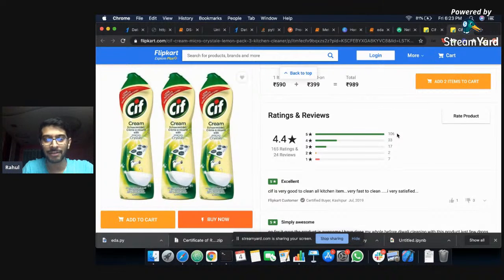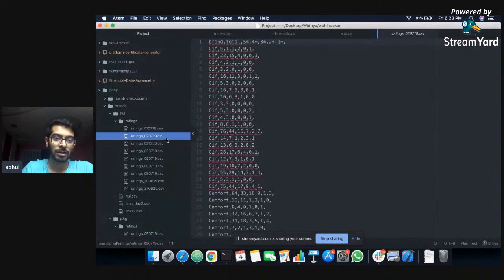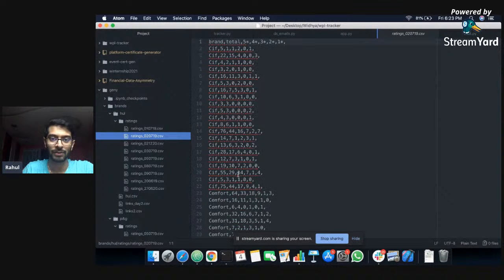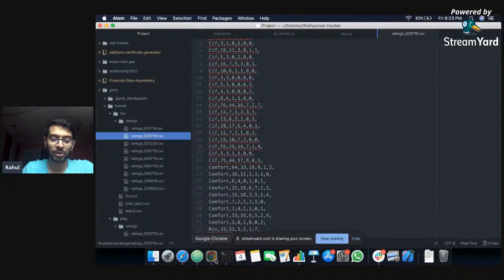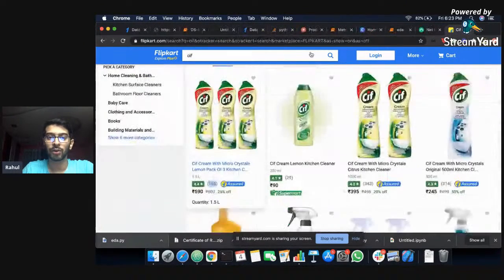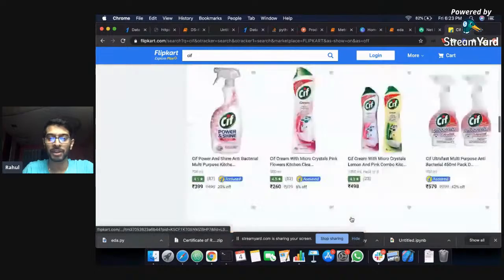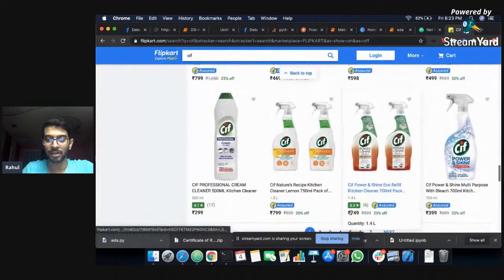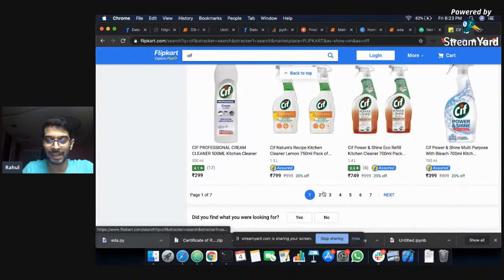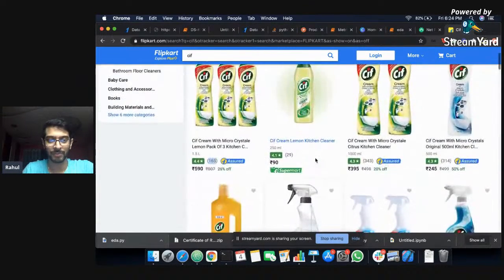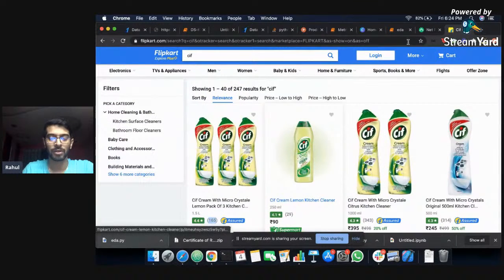So we already have a data set where we have a list of brands and their products and all of that. One thing to note over here is that we are considering only those products of a particular brand that lie on the first page of Flipkart. So we're not going to the second page at all. Only those products that lie on the first page are being considered for calculating the net promoter score.